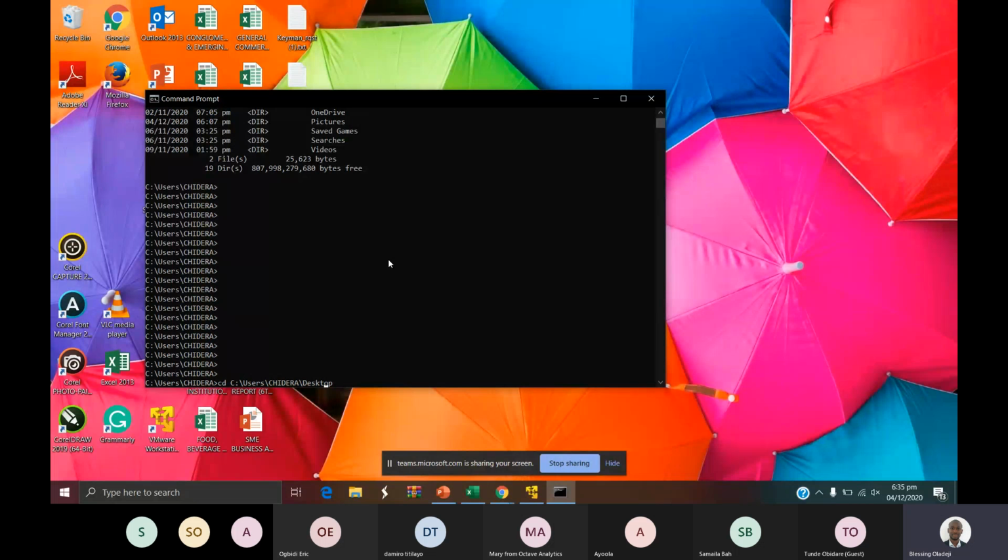So in Windows, here it is. If I change this to a small d in Windows, Windows does not care. Windows is going to take it. You can see my present working directory has now changed to C slash user slash Chidera slash desktop. You know, Windows is case insensitive.